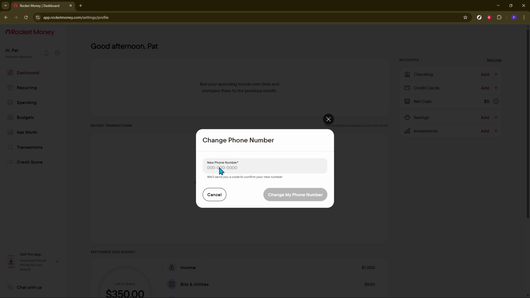Click on this option and you'll be prompted to enter your new phone number. Go ahead and type in your new phone number. Double check to ensure you've entered it correctly. Accuracy is key here, as this is the number Rocket Money will use to contact you regarding account updates, important notifications, and more. Finally, after you've keyed in your new phone number, confirm your changes by clicking on Change My Phone Number. This action will save your new number to the system.